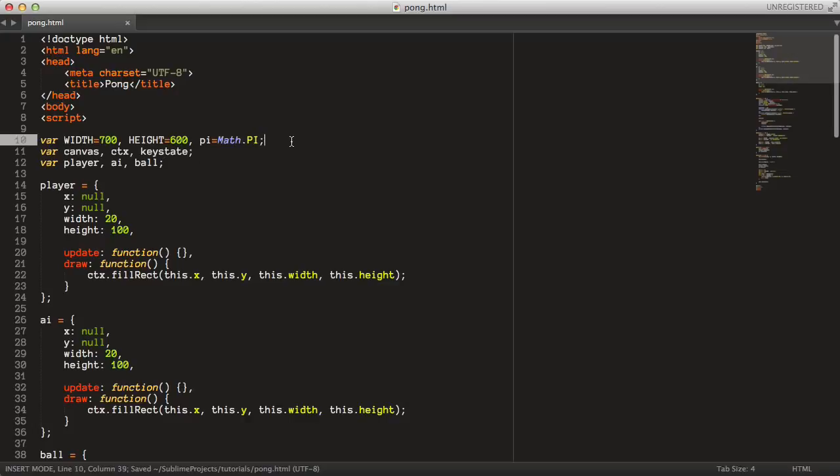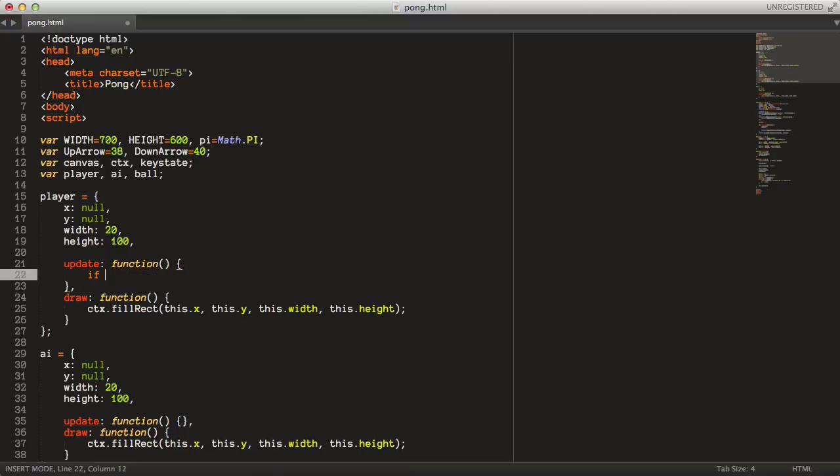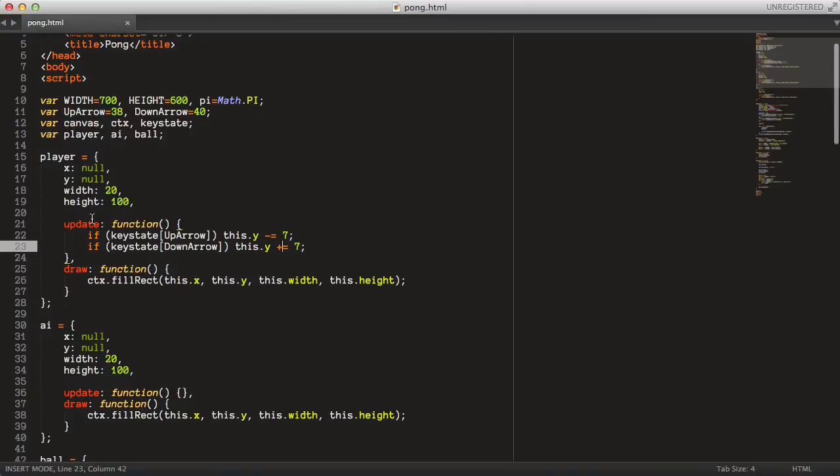So if you go to the top here and just set some key codes, we have the up arrow as 38 and the down arrow as 40, and then we just update here accordingly. So we say if key state up arrow, then we want to subtract from the y value, let's say 7 pixels. And when the down arrow is pressed here, we want to add to the y value. So for now, I should be able to control the player paddle. Yeah, that seems to be the case here. So that's good. So now I can do the ball update.